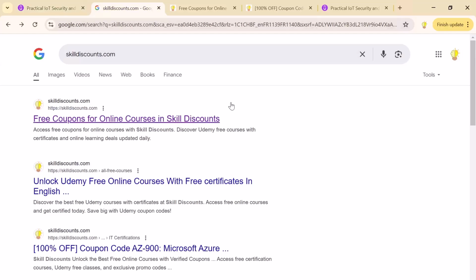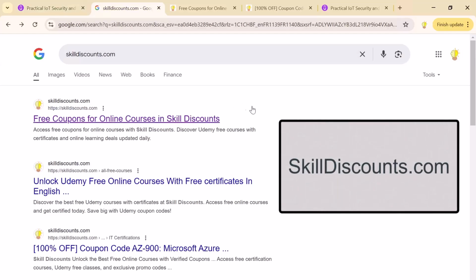All you need to do is open your browser and search for skilldiscounts.com on Google. From the results, click on the link to the website. Make sure the website address matches the one shown here.